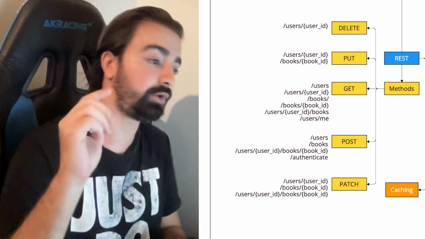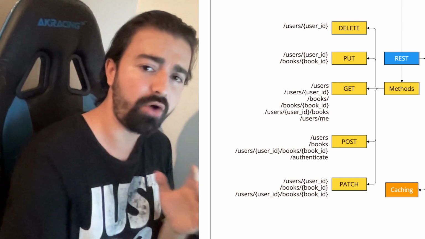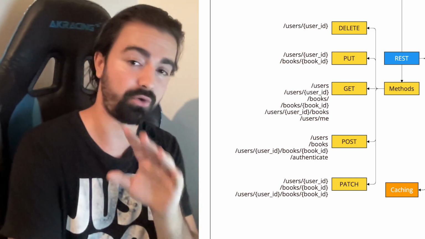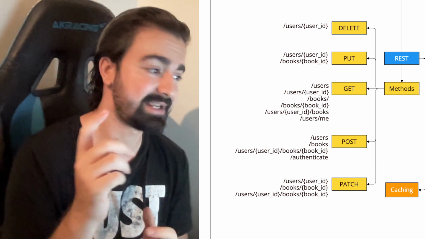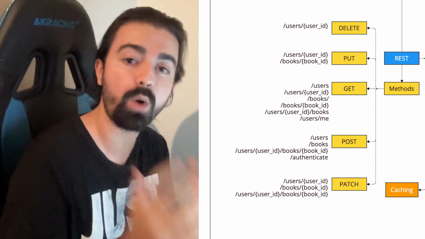Okay, we have a total of 5 methods, but I'm sure many of you have only used 2 of them so far, GET and POST. But it shouldn't be that way. Now let's examine in detail which method to use and how. First method, GET. The GET method should be used when retrieving data. It should never ever be used while updating or deleting data.